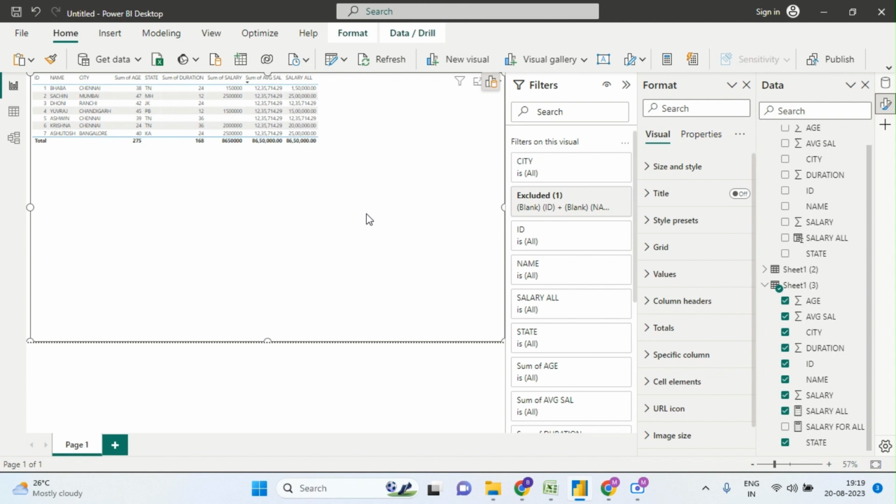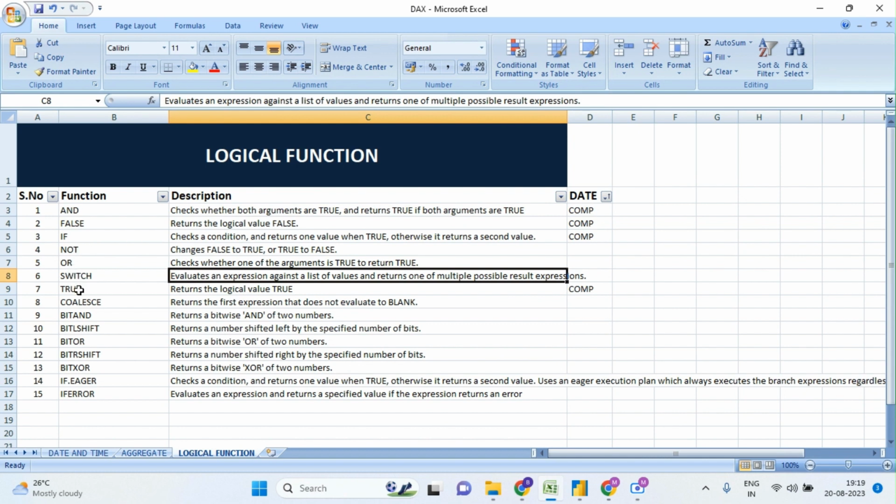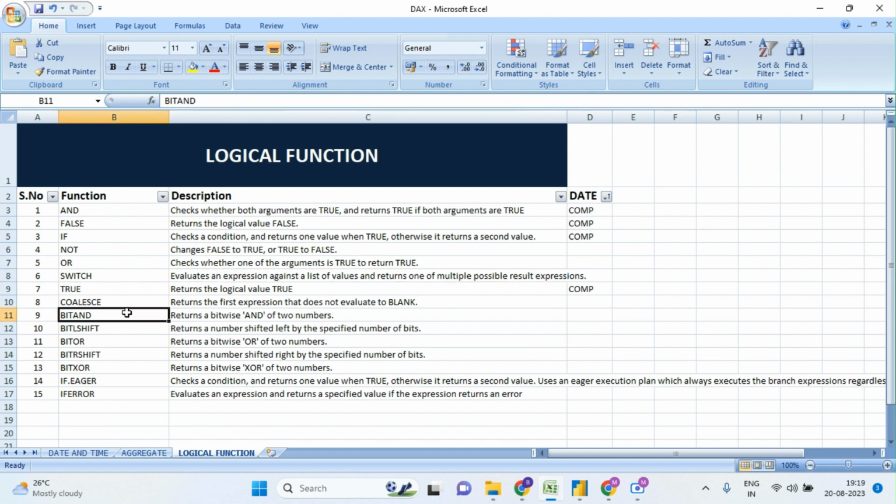We will continue our DAX function analysis and we will come up with the other DAX functions that are still pending, like BITAND, BITLSHIFT, BITOR, BITRSHIFT. All this will continue in the next video.